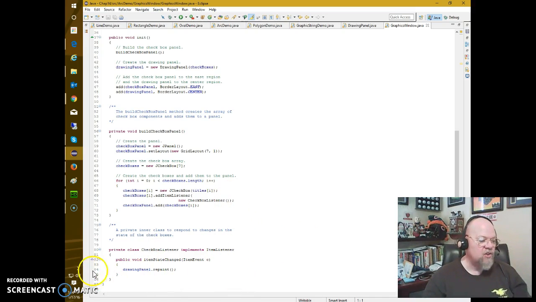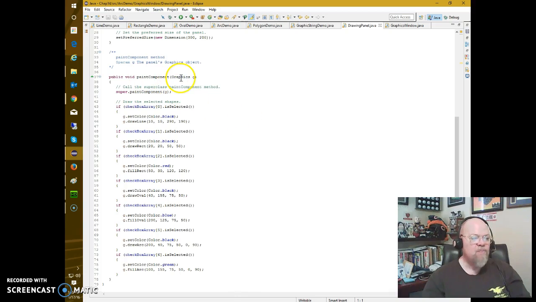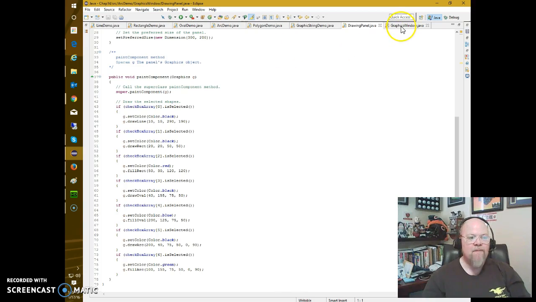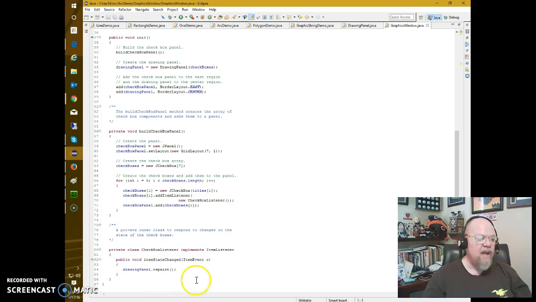So here's my action listener. With my action listener, I just basically say this: drawing panel, that's my drawing panel object, dot repaint. What happens there is that paint component automatically gets executed. Because again, there is no paint method within a panel, but it does have a paint component. So when we repaint, that's automatically executed. What it does is it kind of erases the board, and then it redraws everything, repaints everything.